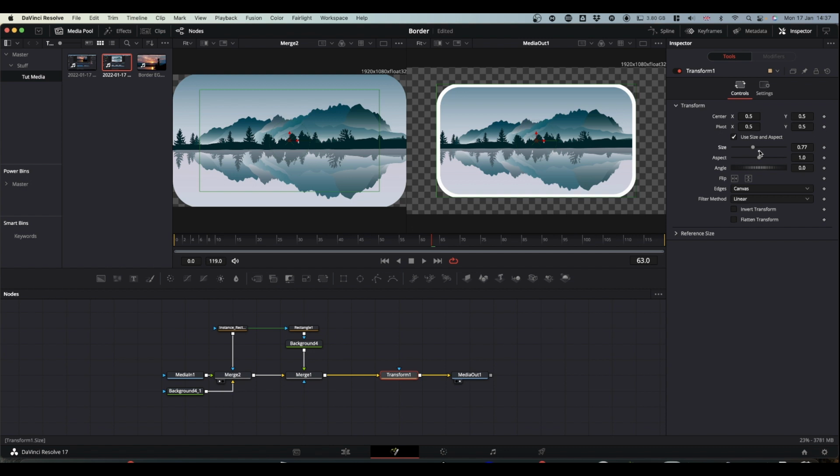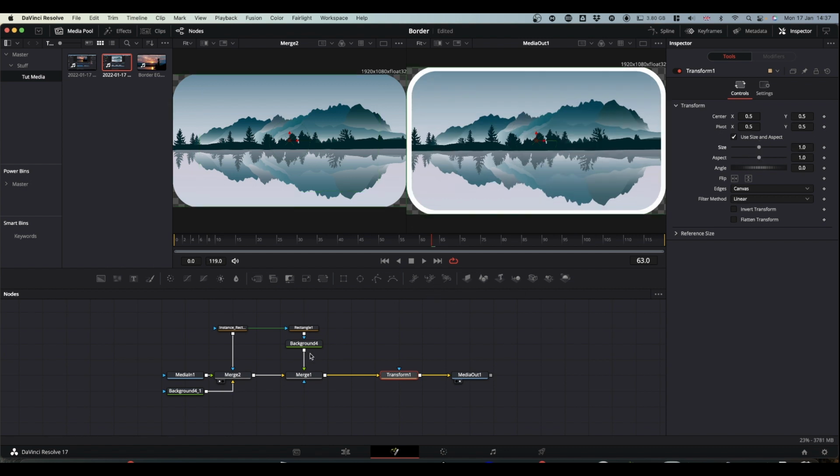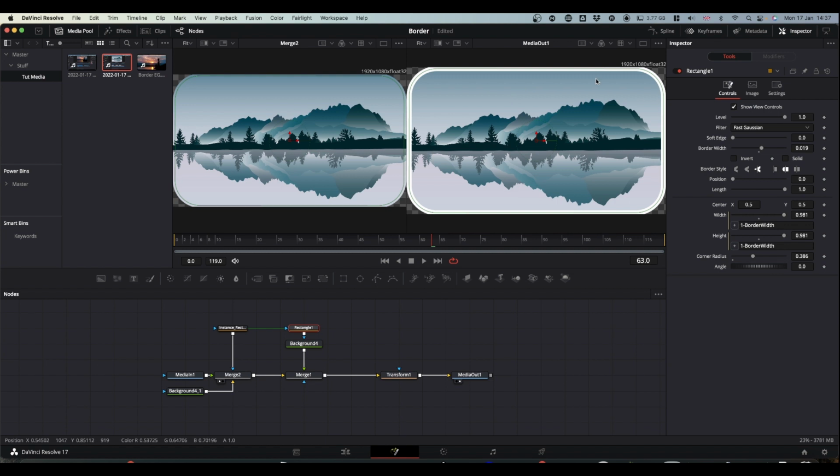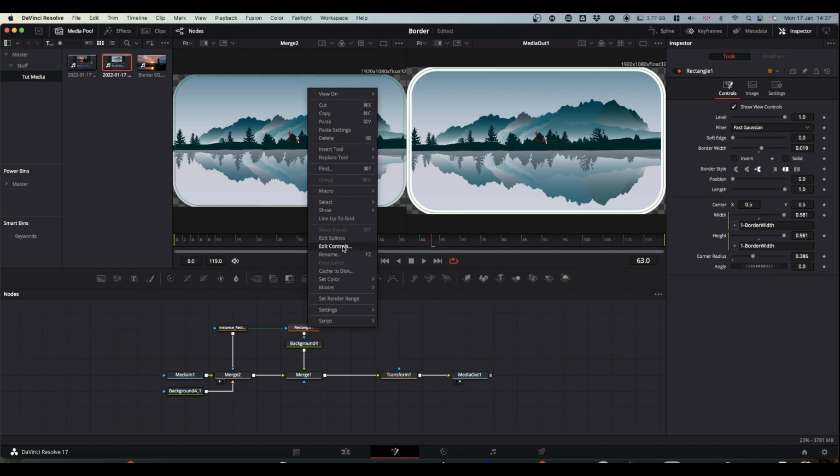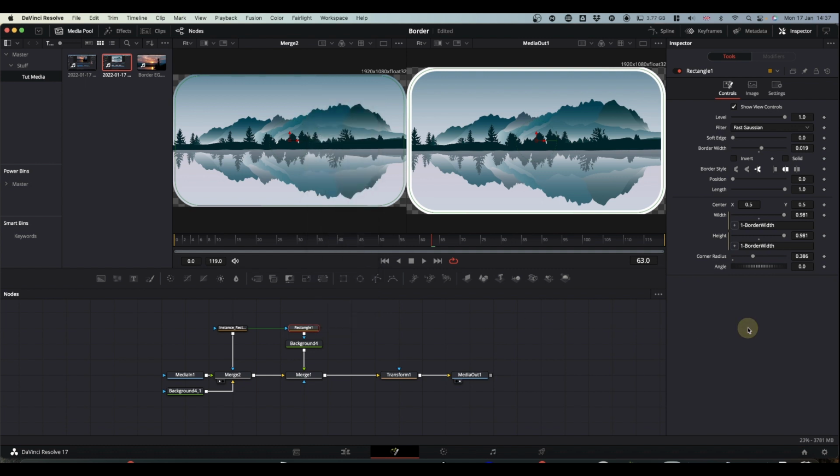But what I also did was I set it up so that this could be cropped effectively using the width and height of the rectangle. To do that, we need some sort of slave control for the width and the height. Now you could right click and go to edit controls and make new controls that would allow you to do that. The other way of doing it is to just use a node as that slave.